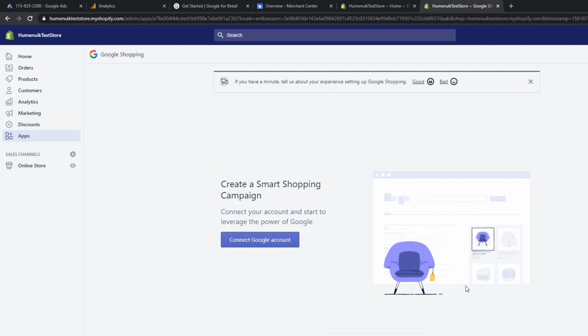In tomorrow's video, we're going to be connecting your accounts, installing all the code so you can track everything efficiently, and importing your products to the Merchant Center.